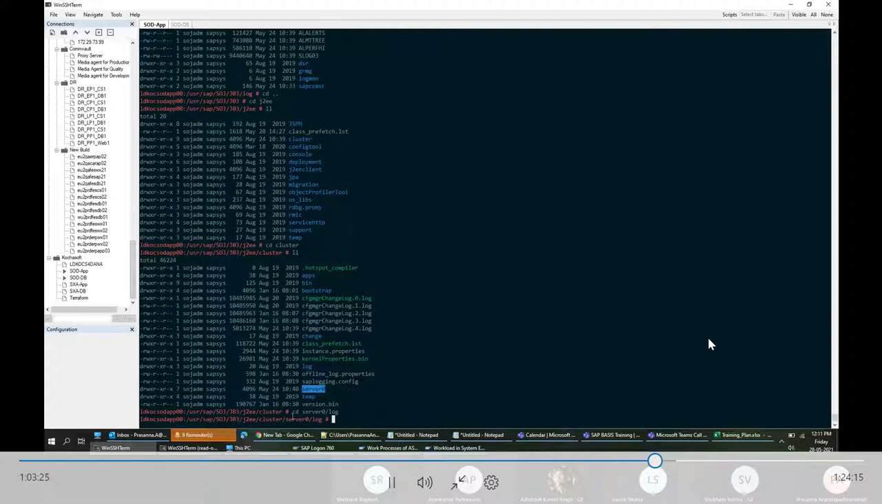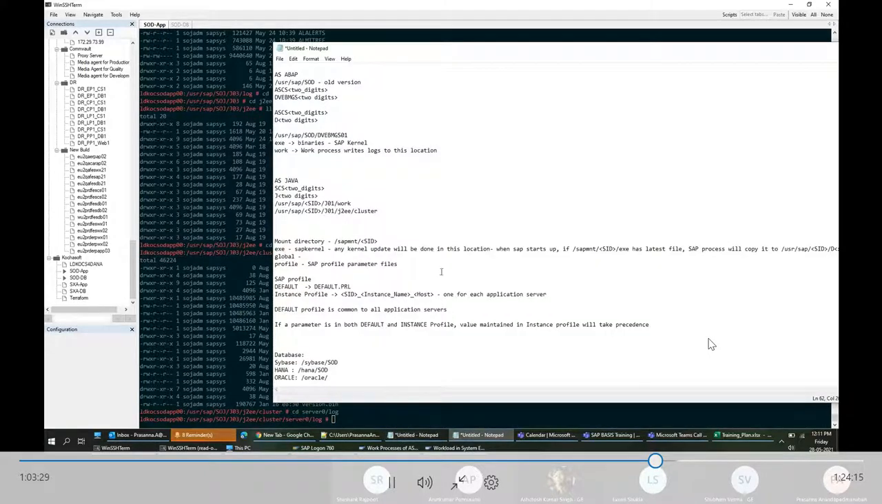So this is another location where we go and check for the Java logs. And for ABAP, it's only the work directory. In Java, it will be this location as well. These are the two places we go and check the logs.